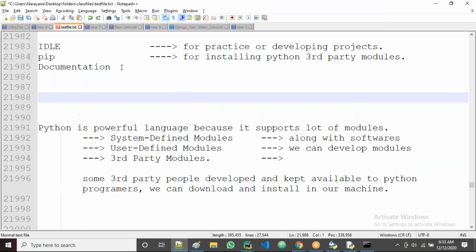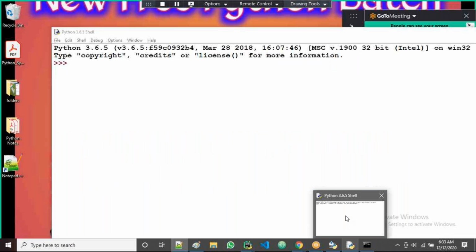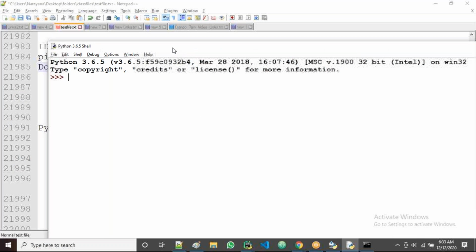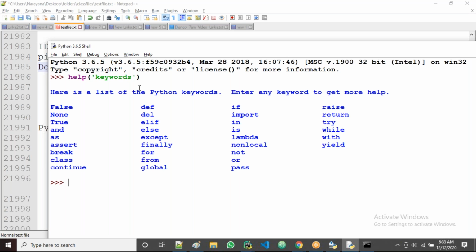What is the third one? Documentation, guys. So what is documentation here? For example, observe here. I want to get a list of all Python keywords. I already showed help of keywords. Now some keywords are there.